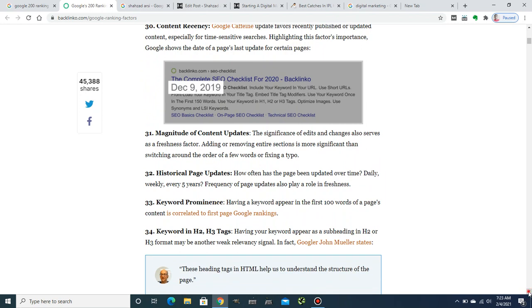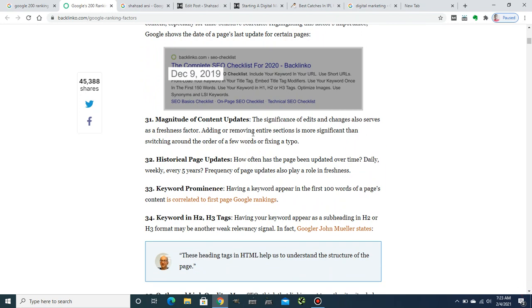Okay, magnitude of content update means the significance of edits and changes also serve as a freshness factor. How frequently you are updating content, means you are removing certain sections or fixing typo errors. That is called magnitude of content updates that you make in your article. Suppose I've written an article about GroovFunnels review and I found later that it has some typo error or grammatical error. If I fix that, then also it gives me a ranking factor. So that's magnitude of content update for you.